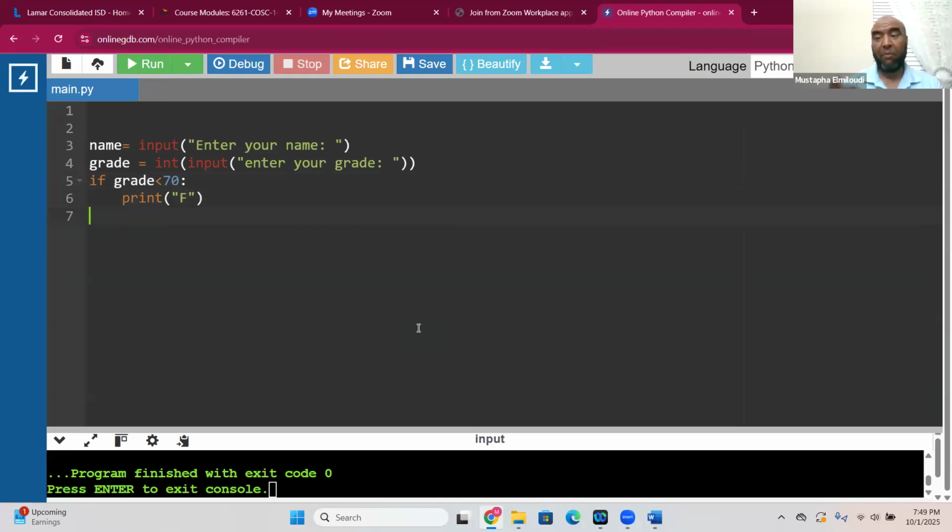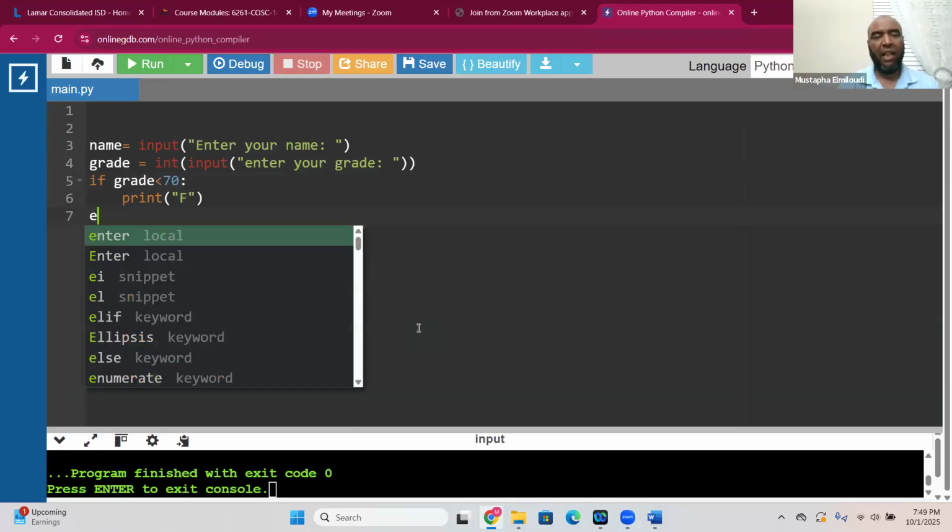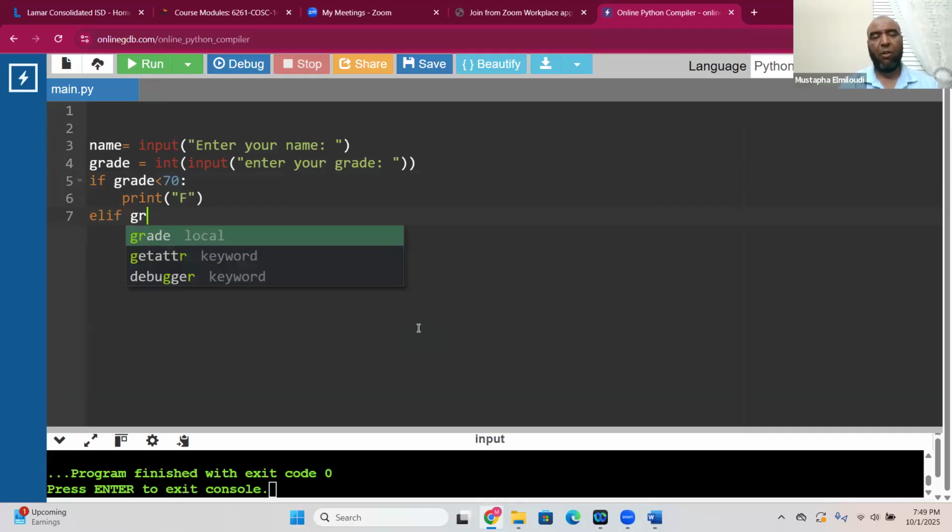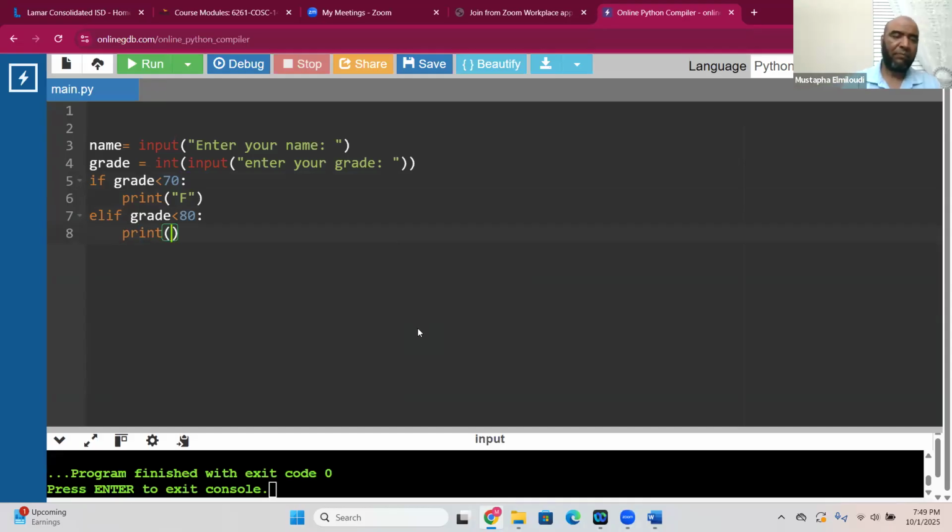Then I'm going to continue the same thing, but this time, since I'm going from the bottom up, I'm going to start saying less than, less than, less than, all the way to the end. Elif grade less than 80. So that's going to give me C. And then continue the same way. Don't stop. Elif grade, can you see I'm consistent? Just be consistent. Less than 90.